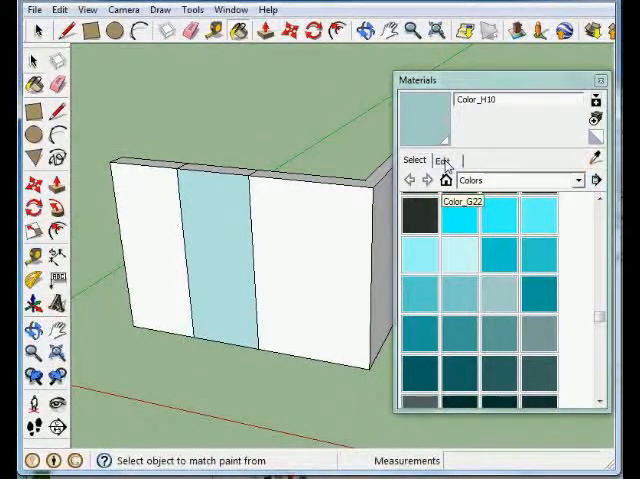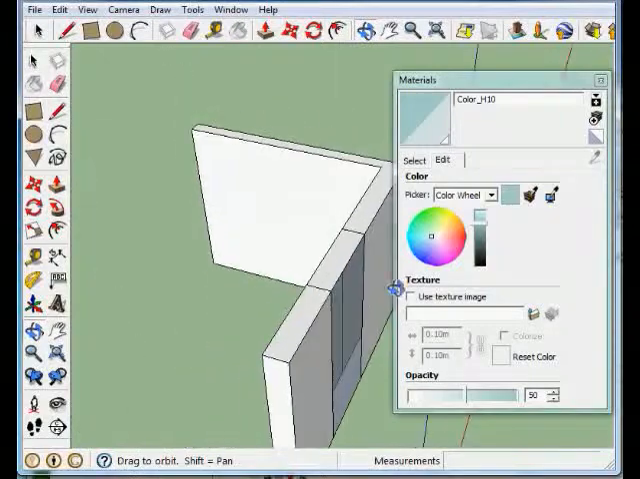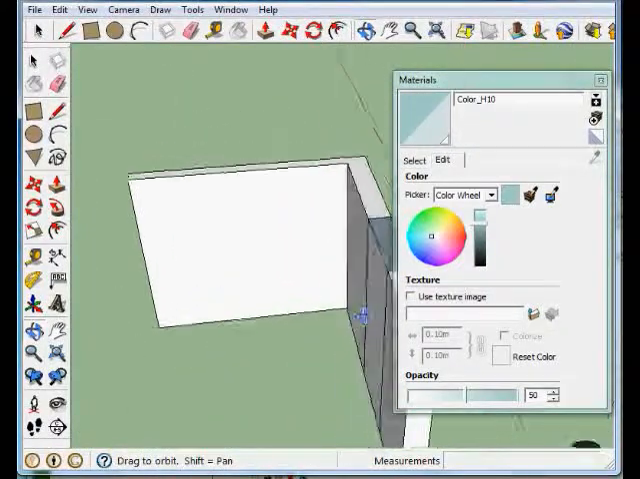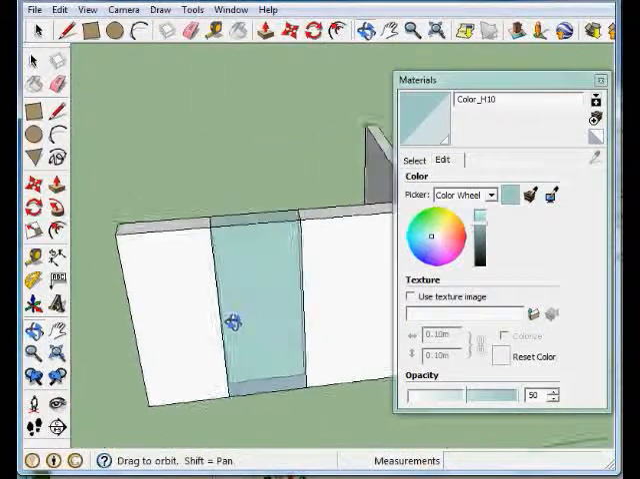So I need to click into the edit option, and I need to adjust the opacity, which is how transparent a material is. Now as I scroll this down, you'll see my material on the building becomes more and more transparent. So I'm going to have it about halfway, 50%. And what we can do after we've got to that point is we can orbit around and we can click on all the surfaces for that window, and now we can see straight through there.